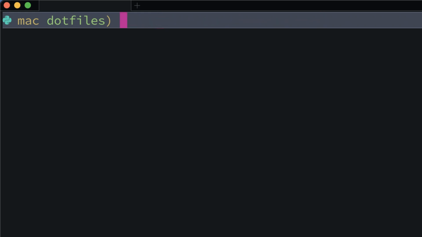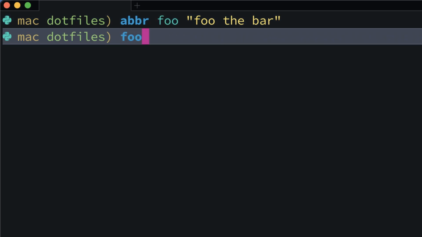And the way I've implemented that, I'm using the abbreviation helper, and then I can specify whatever it is that I want to type as a prefix, like foo. And then I could complete it here with foo the bar. So if I run that, then every time I type foo, when I hit the space key, that replaces foo with whatever value I specified. So in this case, foo the bar.